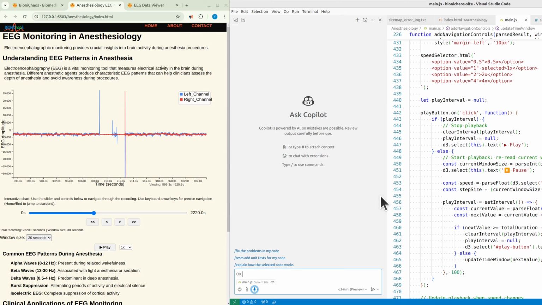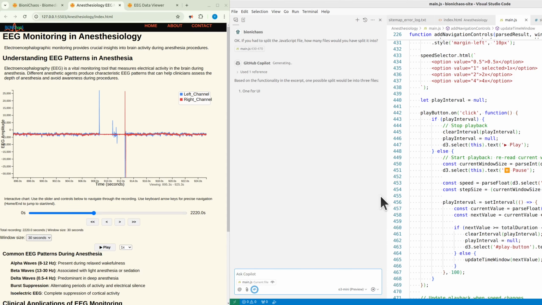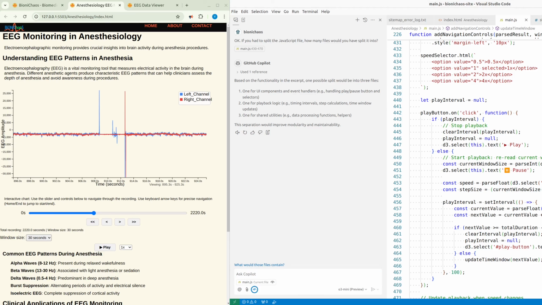Okay, if you had to split the JavaScript file, how many files would you split it into? Based on the functionality in the excerpt, one possible split would be into 3 files. One for UI components and event handlers, e.g., handling play/pause button and selectors. One for playback logic, e.g., timing intervals, step calculations, time window updates. One for shared utilities, e.g., data processing functions, helpers. This separation would improve modularity and maintainability.